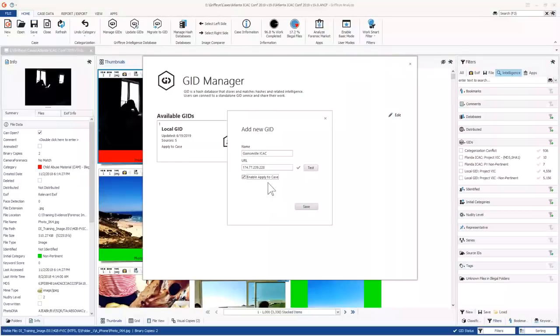What that means is this, I am going to allow this GID to affect the categorization and intelligence information within my case and any sources that might be contained within that GID. Now, why might you want to unselect that button or not enable apply to case? Let's say you know somebody who has a GID that uses a different categorization schema than you. They have, let's say, 4 categories for illegal child abuse material. You don't want that categorization to overwrite your categorization because it's completely different.